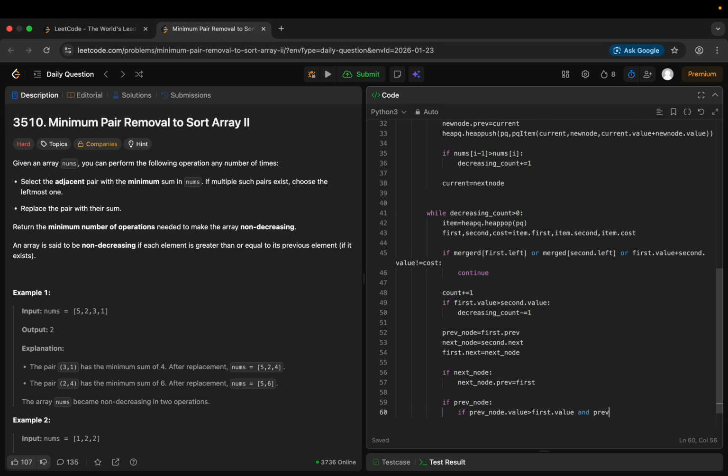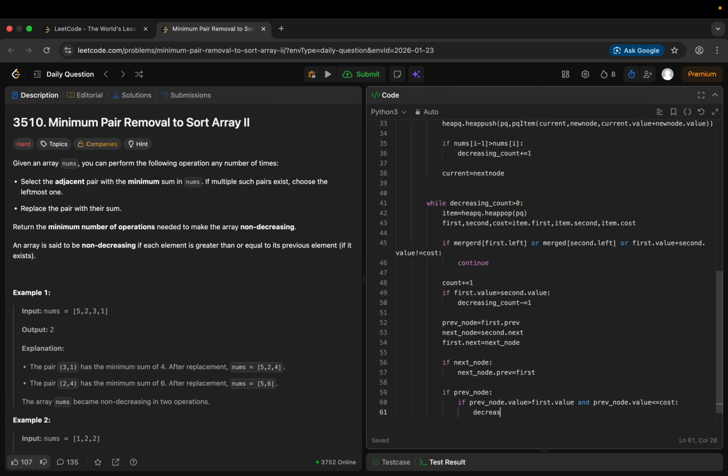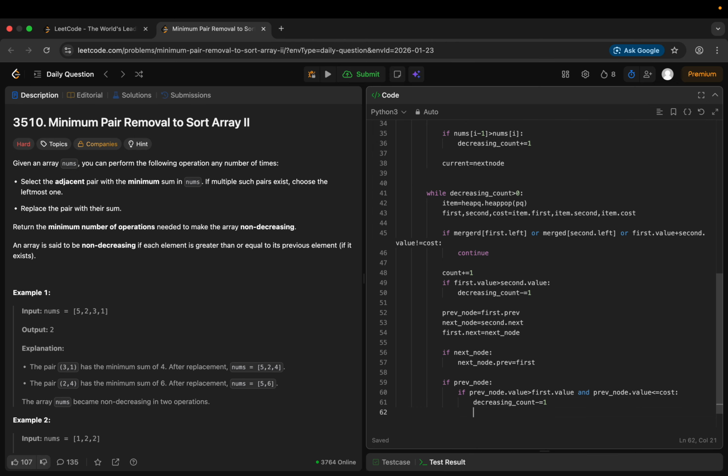Yes, now cost is the sum of both first and second, so if now previous node dot value is less than or equal to cost, it means now it is in the right order, so we can simply decrement the decreasing count. Decreasing count minus equal to 1.